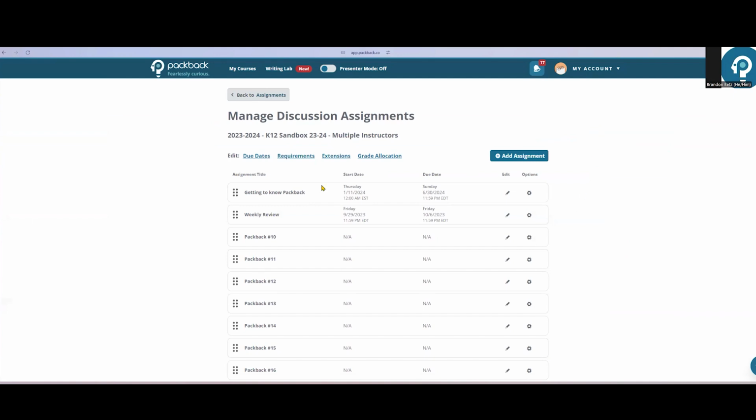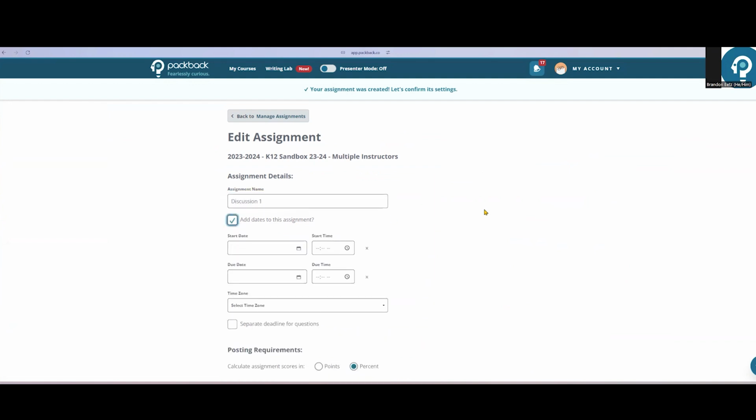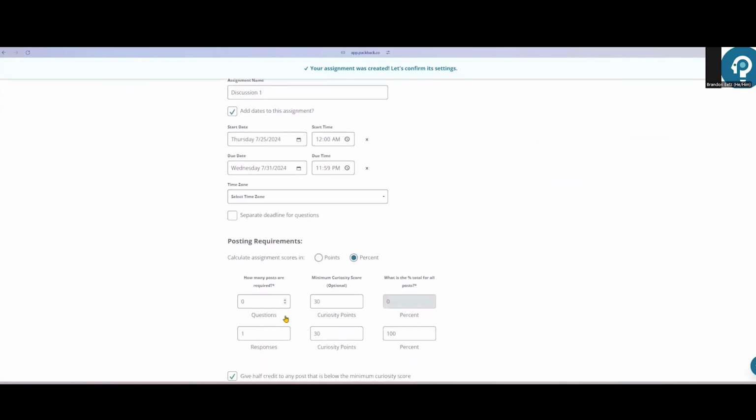From here, you can edit all of the assignments you've created so far, either individually or collectively at the top here. For now, let's click Add Assignment. Here, you'll be able to enter the title of your assignment, add start and due dates to that assignment, and select your posting requirements for this discussion.